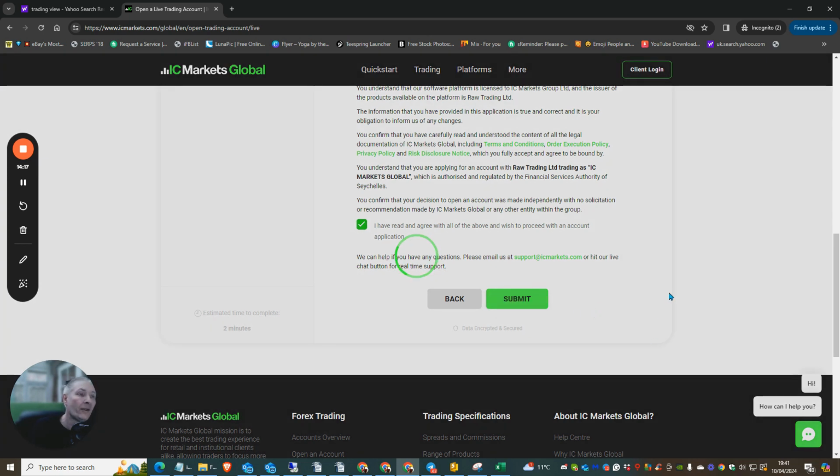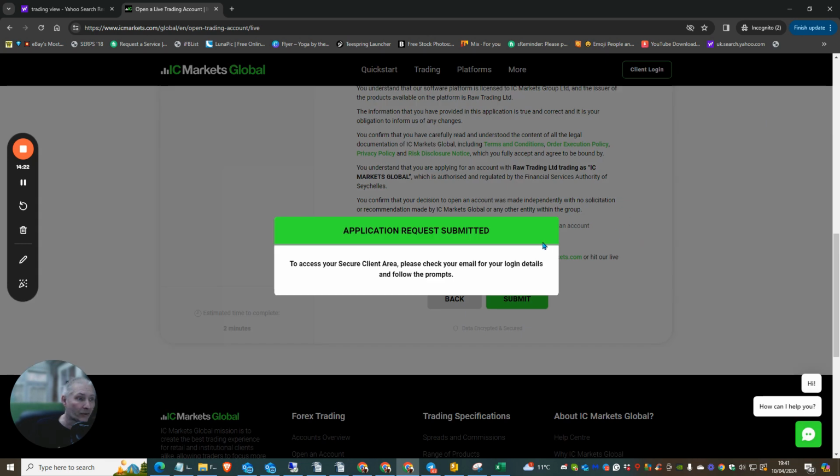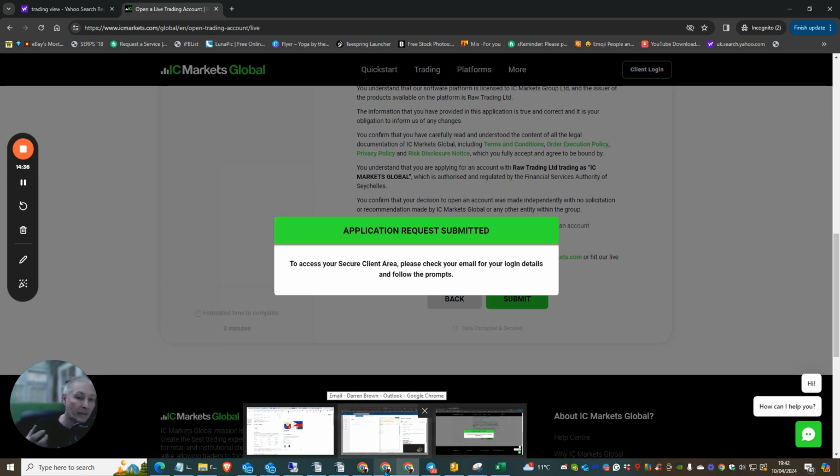And what this is going to do now is this is going to basically send you your details of your account. So you'll see now that application request has been submitted. Take access to your secure client area. Please check the email for login details below and follow the prompts. So what you would do now is you would go over to your email client. So whatever email you put in, whether it's Gmail, Yahoo, Hotmail, whatever one, you'd have to make sure that you have got access to your email client.